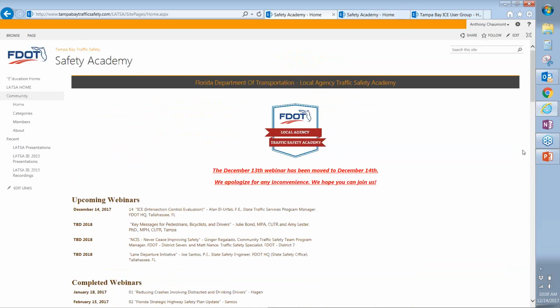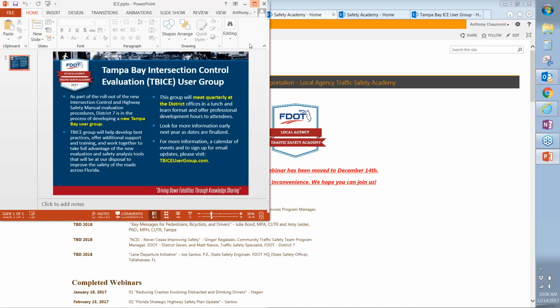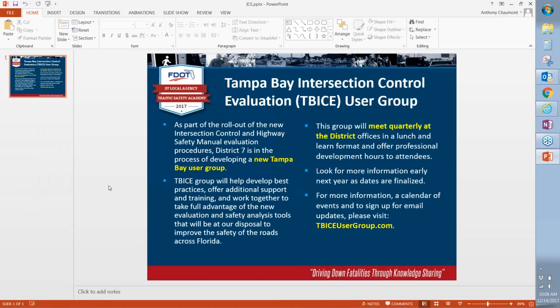With that, one more thing. In the Tampa Bay Traffic Safety Academy, District 7 is in the process of creating a new user group for this intersection control evaluation, the topic that you will hear about today. The website is tbiceusergroup.com. It redirects you to a subsite of the Tampa Bay Traffic Safety.com webpage. It will meet quarterly in the district office during the lunch hour. They have not honed down exactly what date that's going to be, but look for more information early next year as the dates are finalized.